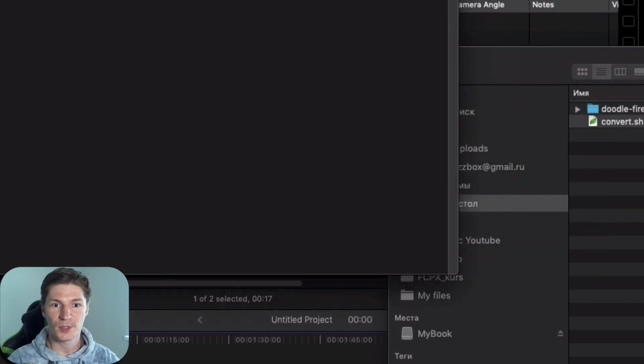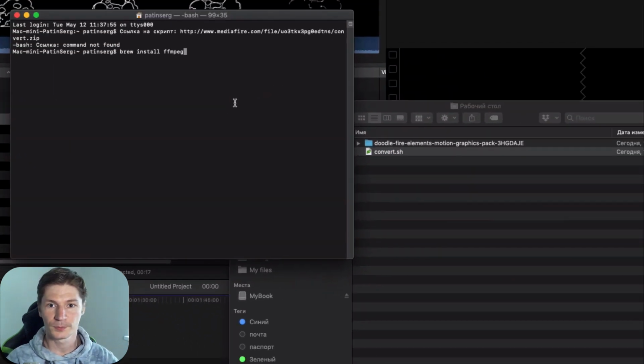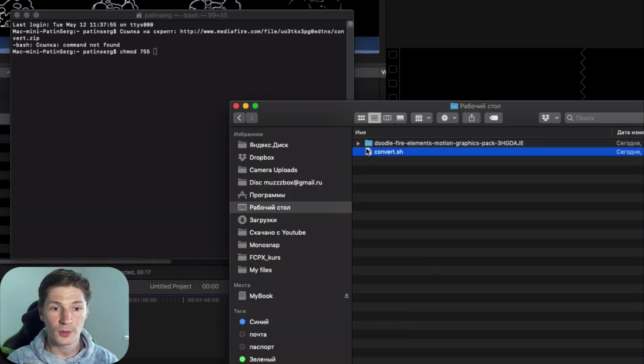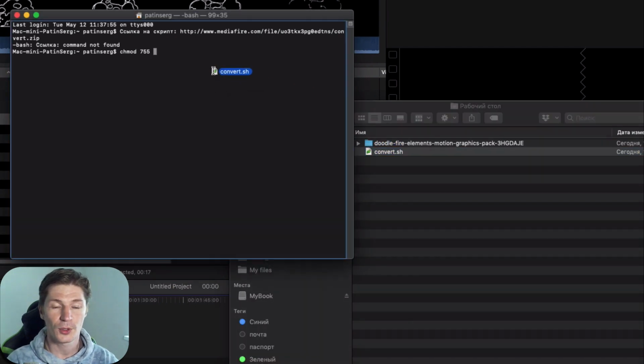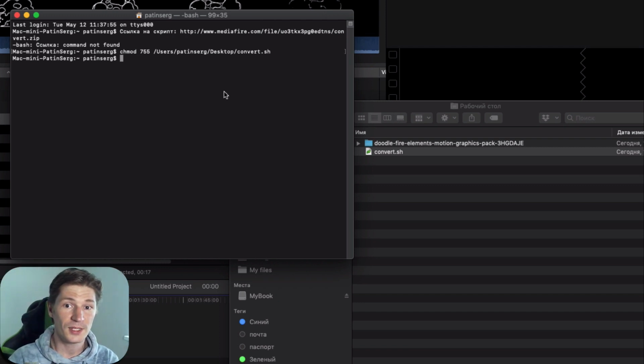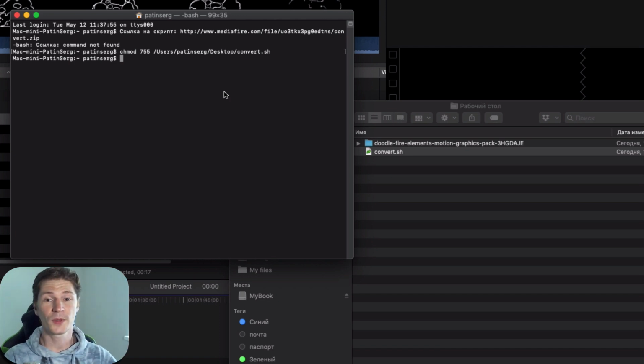To make this permission, you have to write this command: chmod 755, space, and then you drag and drop your script file here, and then press enter. Okay, we have 755 permission on this file, and we can work with it.